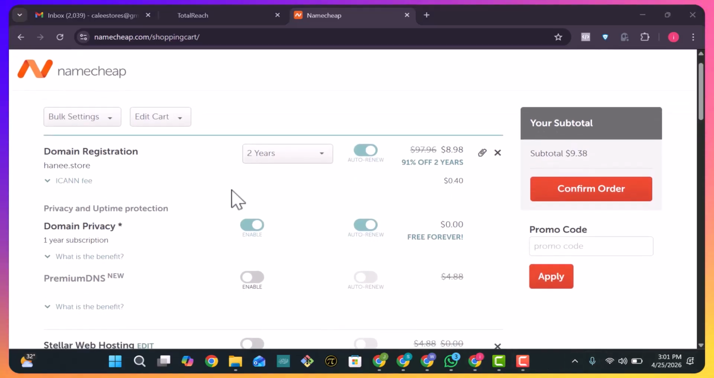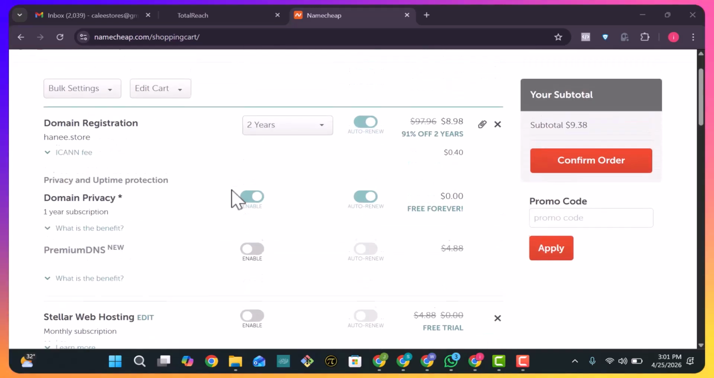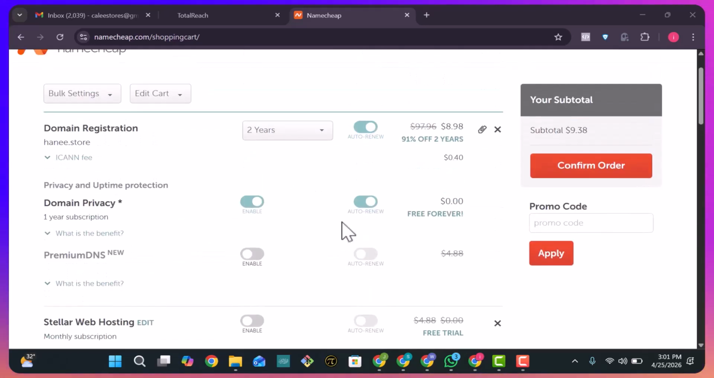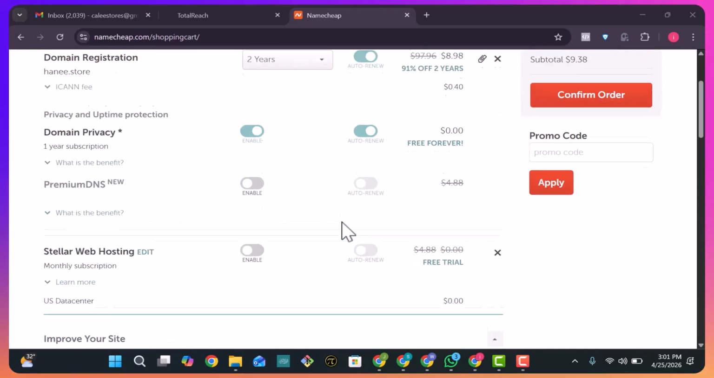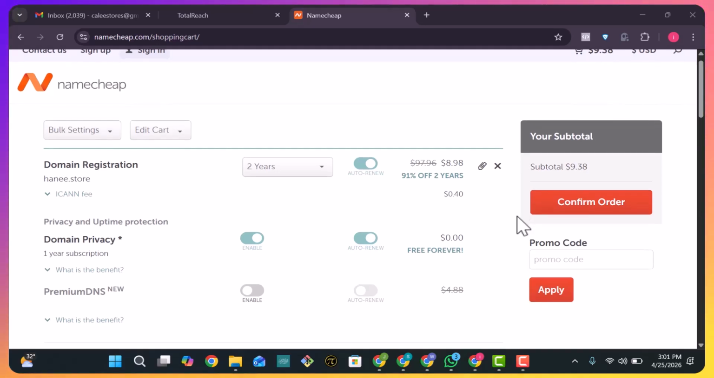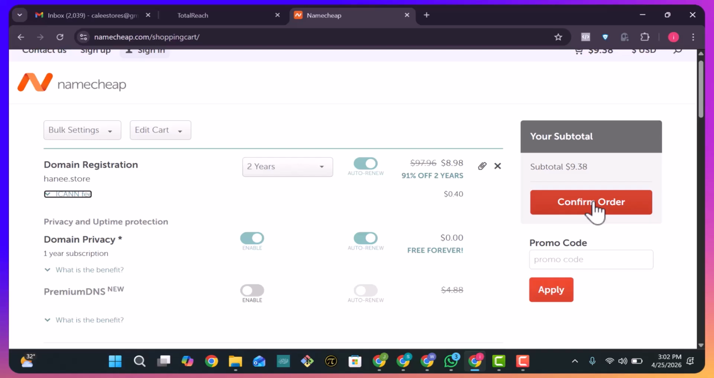We are buying for 2 years, and we can disable the things we don't need or don't want to buy. We are not buying the extras, so make sure you uncheck them if they're already checked. So it's clear that we are only paying for this, which is $8.98. However, you have this additional $0.30 here, which is mandatory, and that makes it $9.28 at the end of the day. So let's click that.